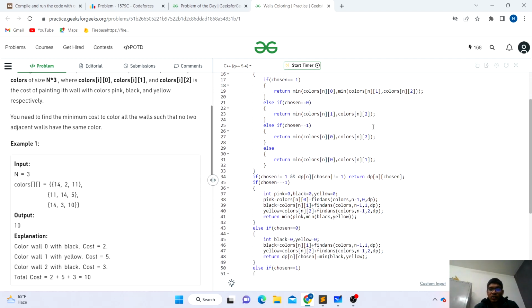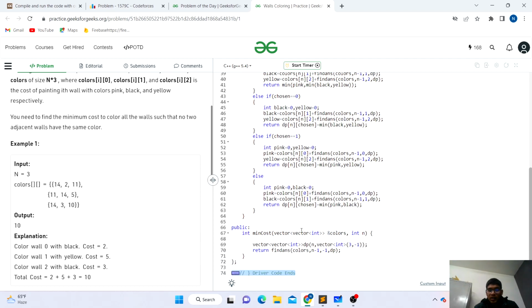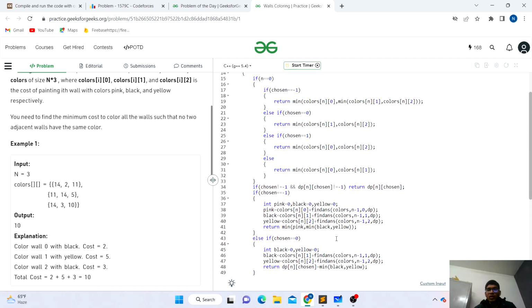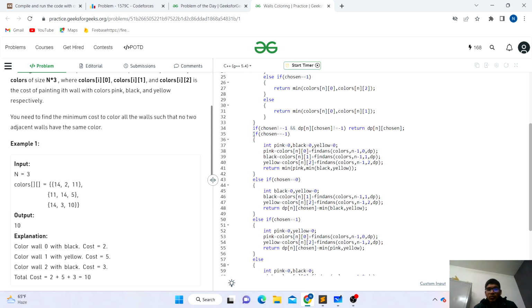So how does the code start? First I have called the recursive function, which will pass colors and n minus 1, which is our last wall, and minus 1 for chosen, because we have not painted a single wall yet. So if we have not painted any wall, then we have three options available. If chosen is minus 1, means we have not painted any wall.